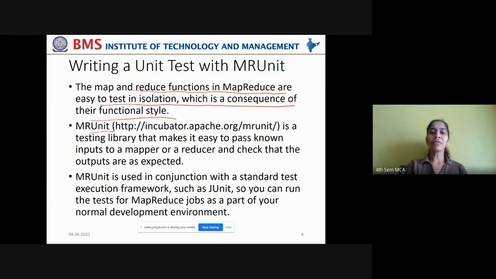And MRUnit, which is available under this URL to download and use, is a testing library that makes it easy to pass known inputs to a mapper or a reducer and check that the outputs are as expected. This you used to do in your Python coding also. If you want to test any block of functionality, that can be easily done by writing some unit tests in Python. The same thing you are trying to write here by using MRUnit.